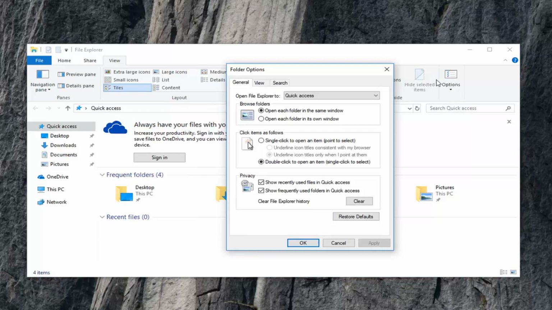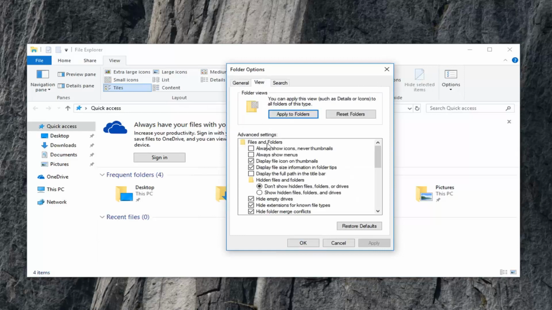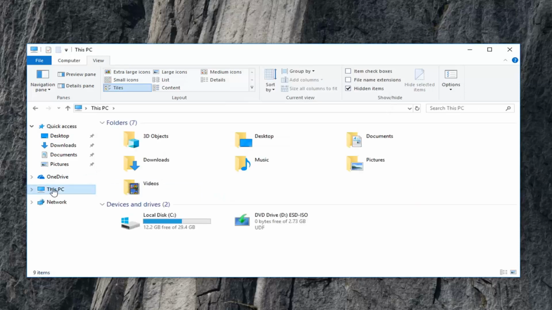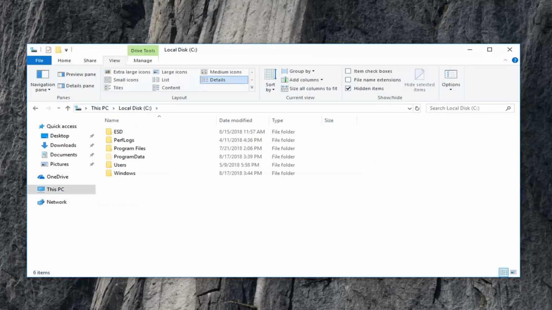That button over on the right. Go and left click on View, and underneath Hidden Files and Folders, you want to select Show hidden files, folders, and drives. Left click on Apply and OK. Once you're done with that, left click on This PC on the left side or Local Disk, depending on what version of Windows you're running. Now I'm going to double click on my local disk here.